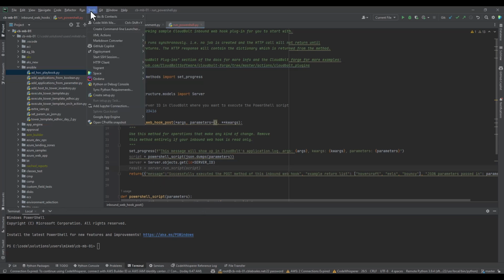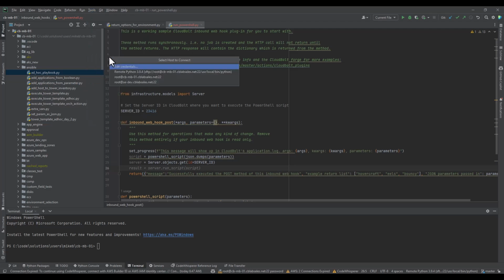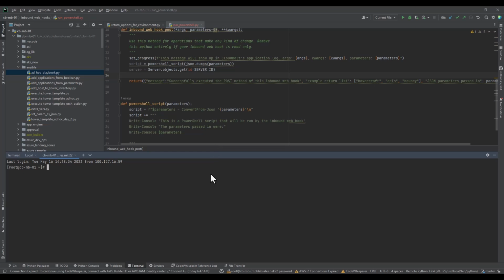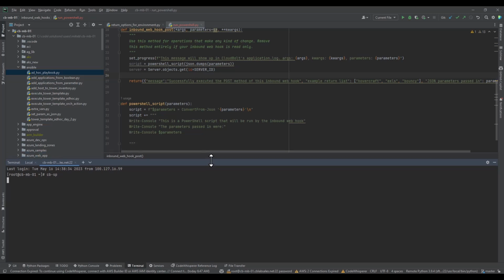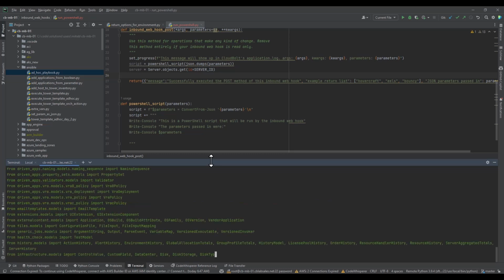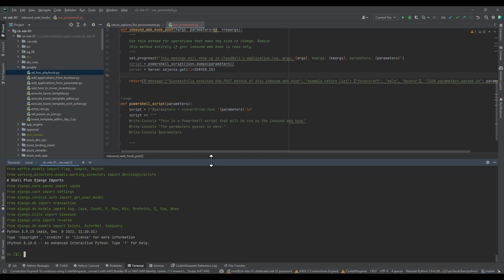Why don't we do this? Let's use shell plus and start an SSH session to my CloudBolt server. I'm going to load into shell plus, which I've aliased to cb-sp, but that's just running /opt/cloudbolt/manage.py shell_plus. Now we're launched into our interactive database model.